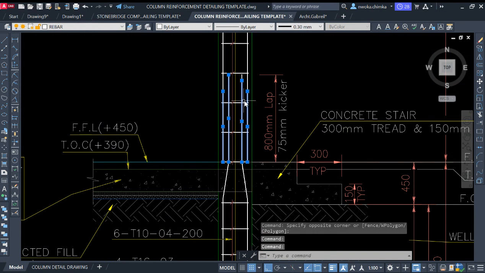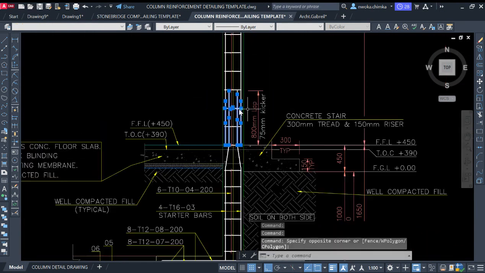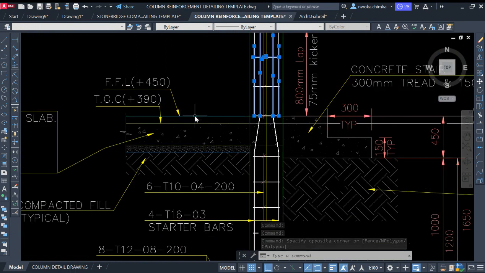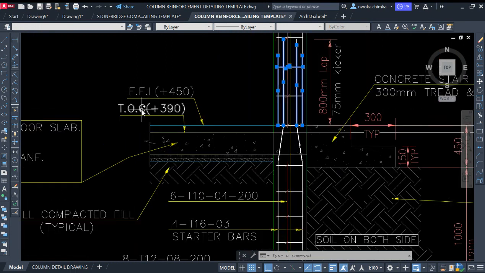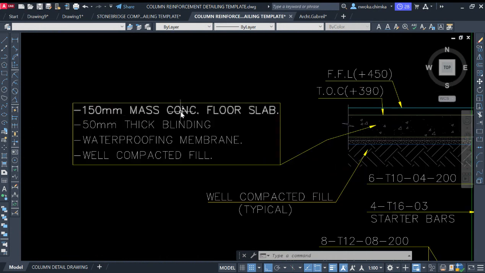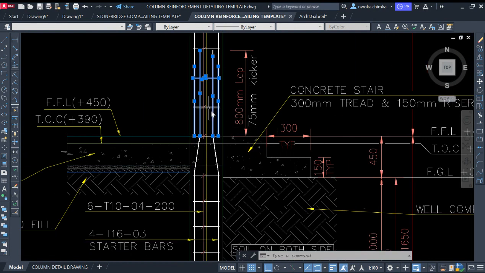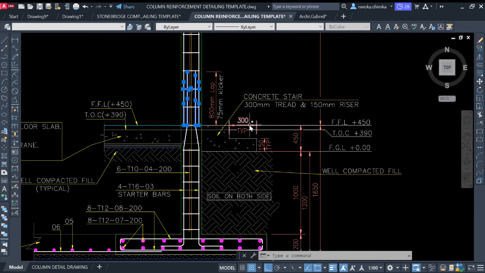You can see that, which will be tied together by this link. So this is the lap length of 800. While this is the DPC level, finished floor level and top of concrete. This is the DPC level for this lost slab, and this is the step which can climb to the DPC level. Okay, so we will show all this right now.